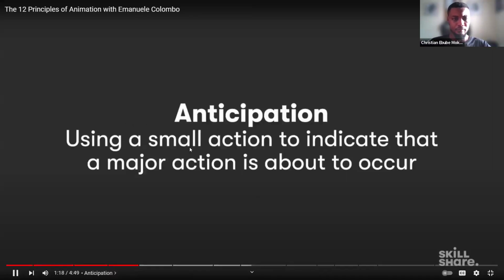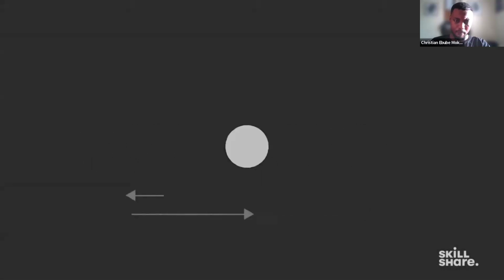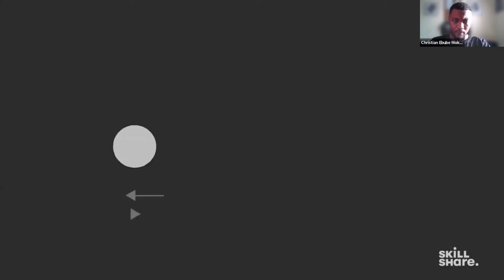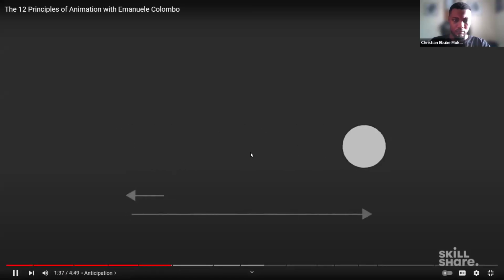Okay, so the next one. The second principle is anticipation. Anticipation is used to let the audience know that a major action is about to take place. To do this, animators will often work in a smaller action or two right before the major action to signal that something is coming and get the audience excited. Okay, so that's how anticipation works. It takes away that robotic movement.